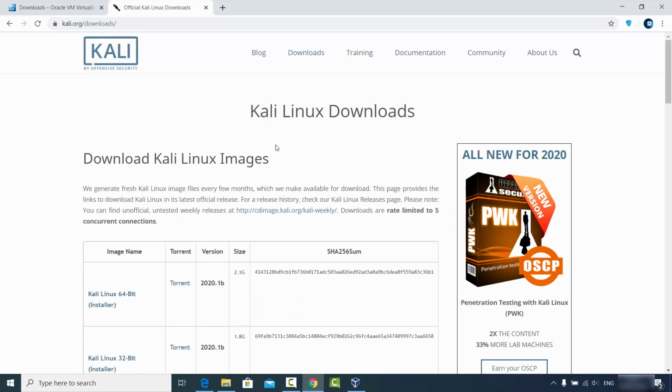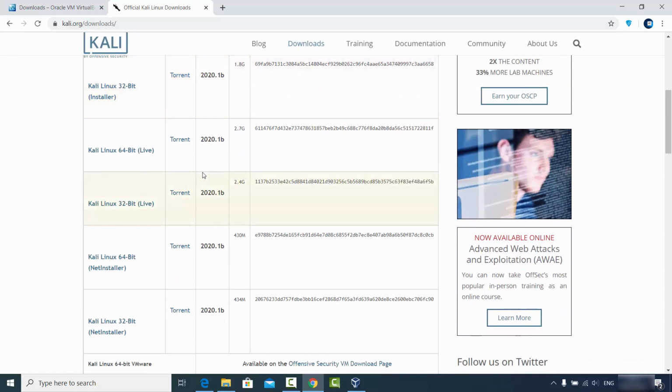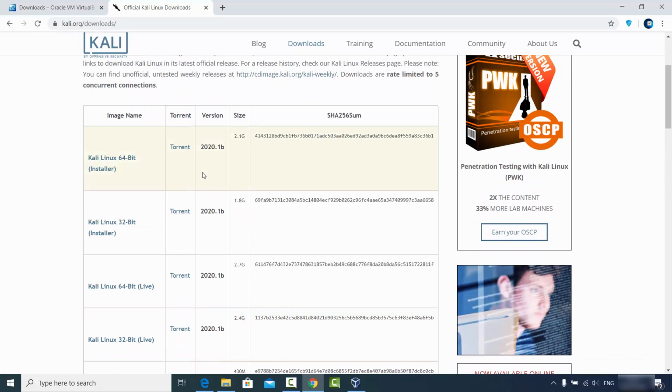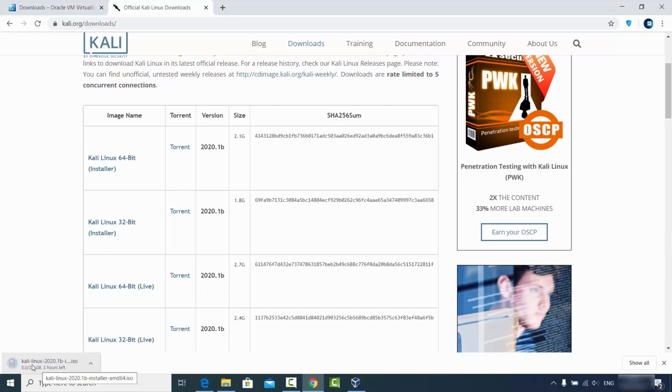And here you will see many different options. What we want is to click on this option which says Kali Linux 64-bit. Under this we have installer also written here. Just click on this link, and once you click on this link, you will see that the download of this Kali Linux ISO file will start. Now this file is around 2 GB, so it will take some time to download.